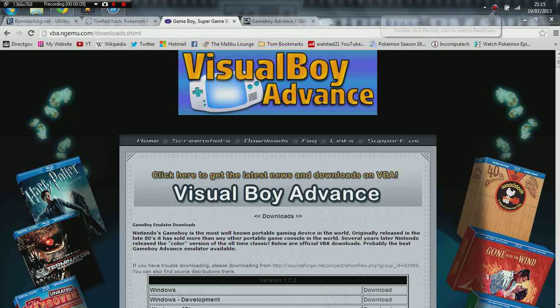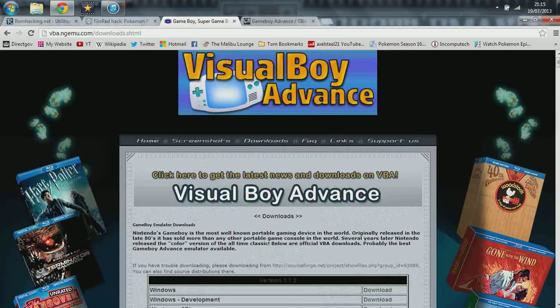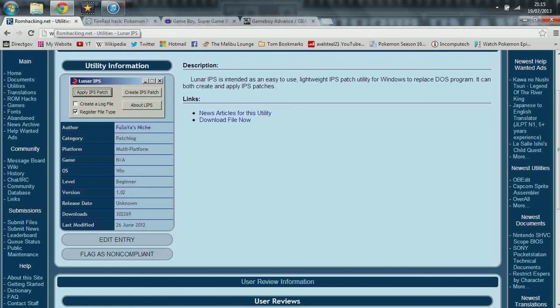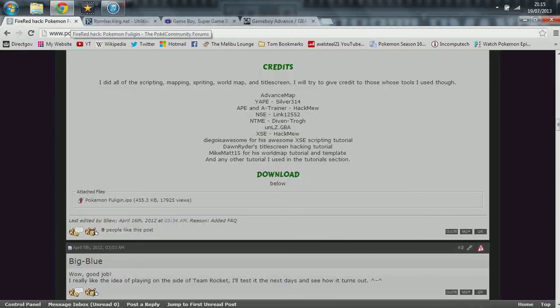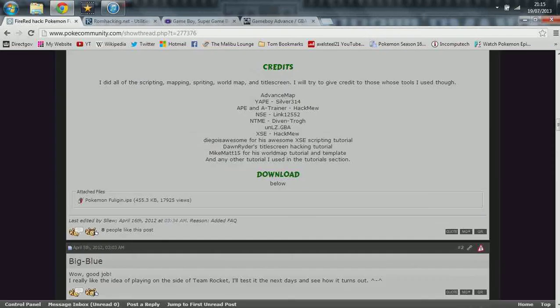Let's put Bandicam away. Now, the tutorial that I am going to do for you guys today, basically I've been told that tutorials are something that people wanted, and this is what I'm going to do. This is a tutorial on how to put together a Pokemon ROM hack. You know, all the bits and pieces you need, and what you need to do in order to put one together. So for this example, we're going to do Pokemon Fuligin.